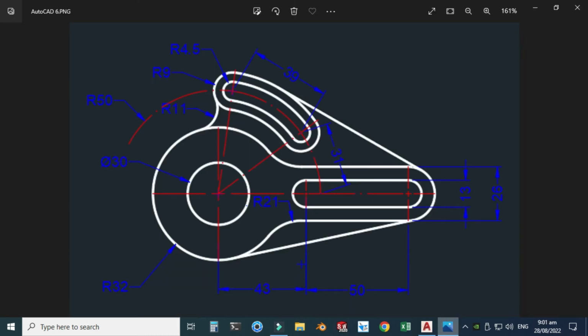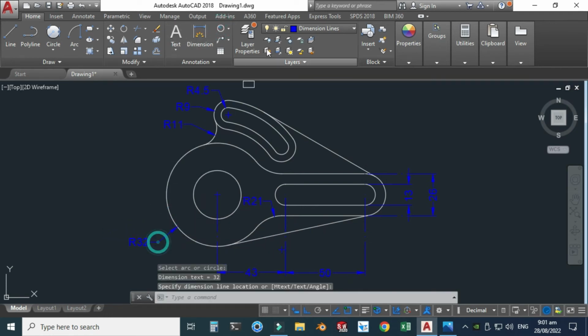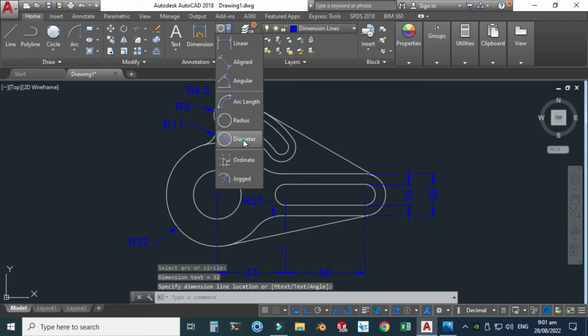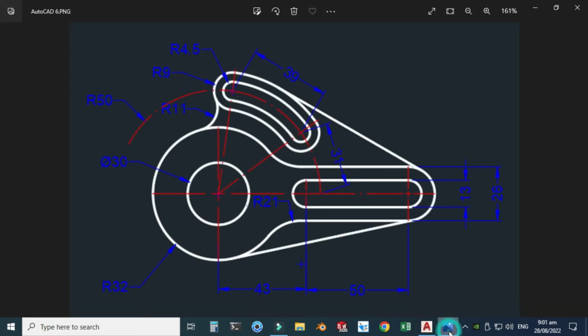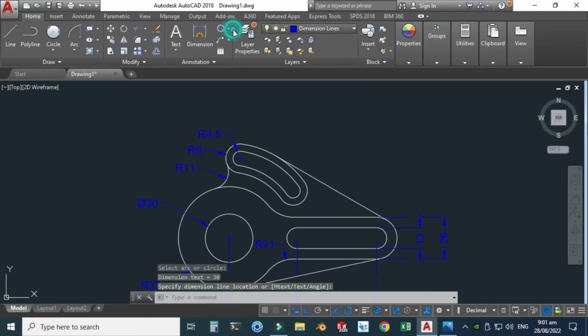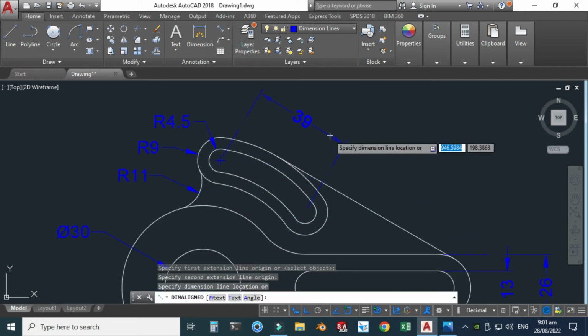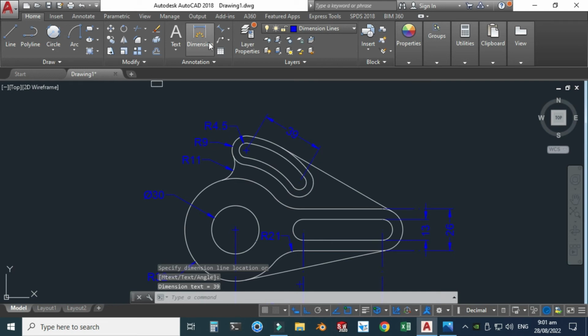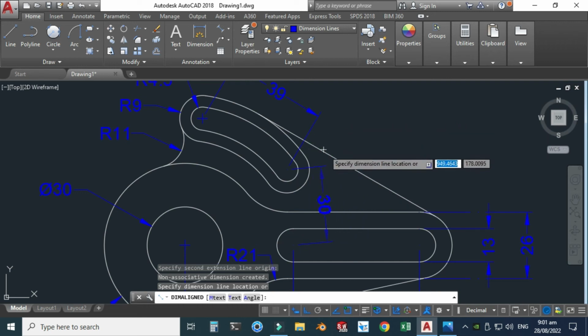Let's say I will dimension this. It is R32, and now I will change it to diameter, and this one is 30 units, and this one is an aligned dimension. So let's create this aligned dimension. Let's go to here, aligned. I will select this center point and this center point, and you can see that it is 39 units. Similarly, aligned dimension, this center point and this center point, and you can see that it is not the correct dimension.